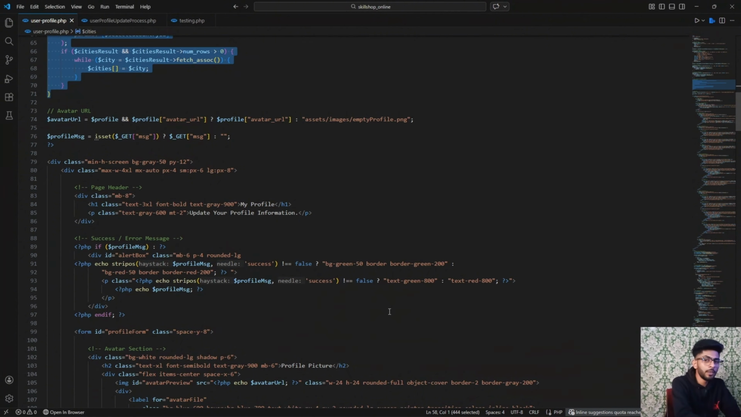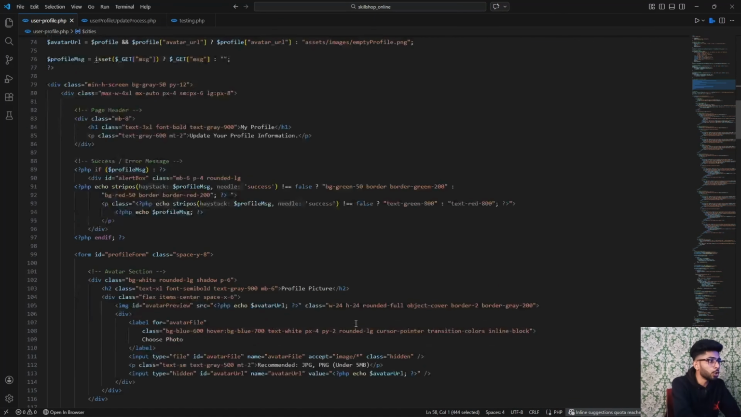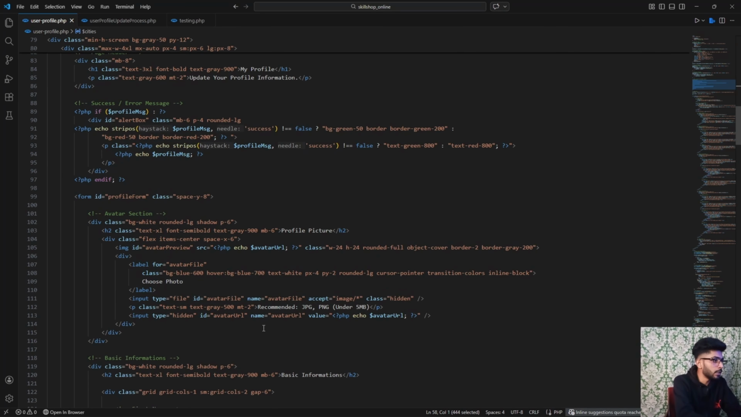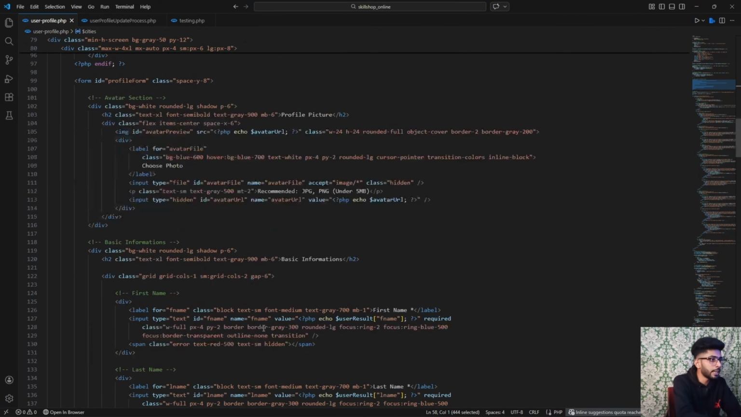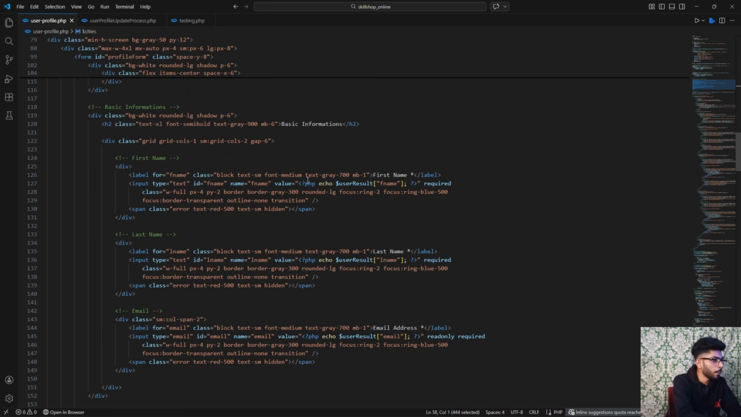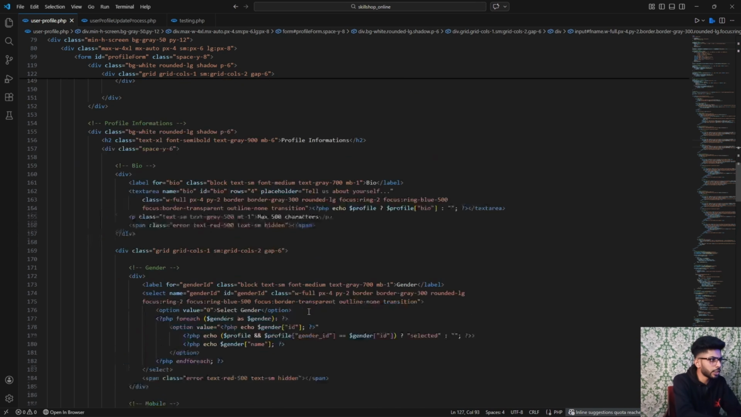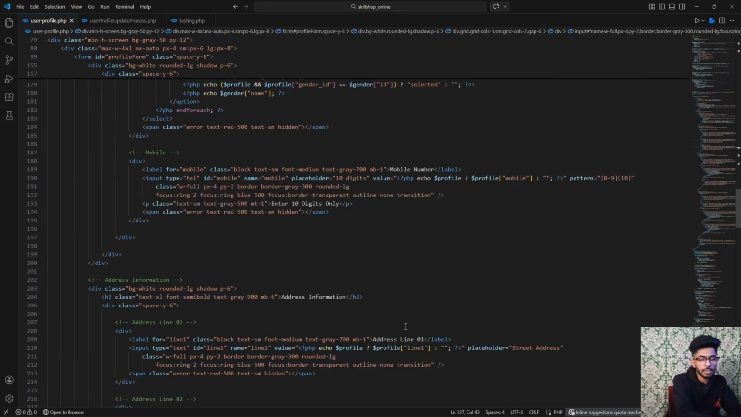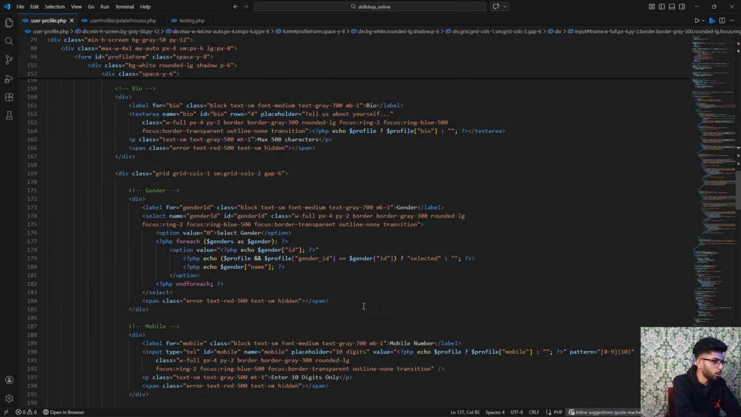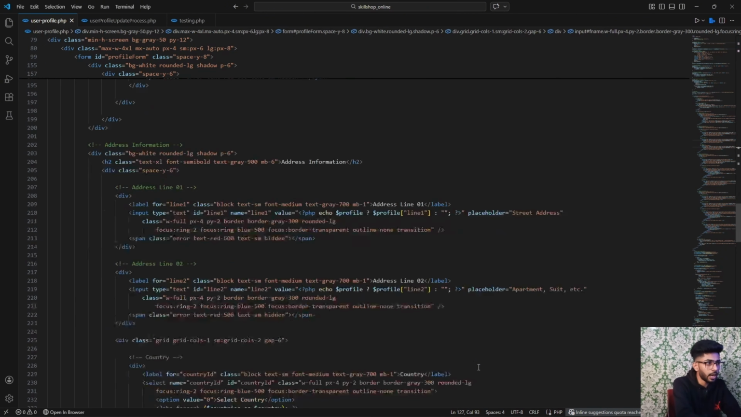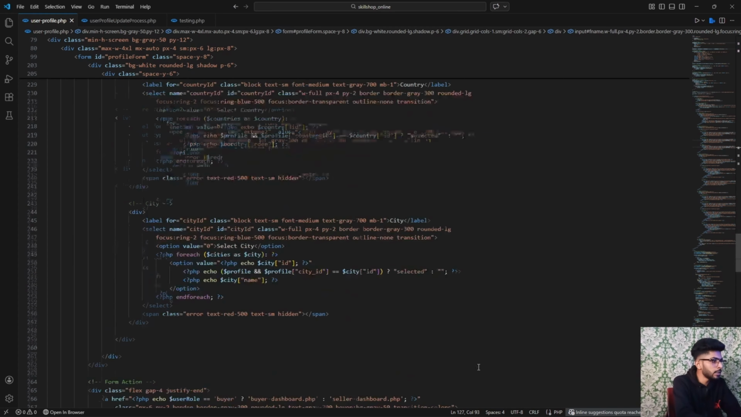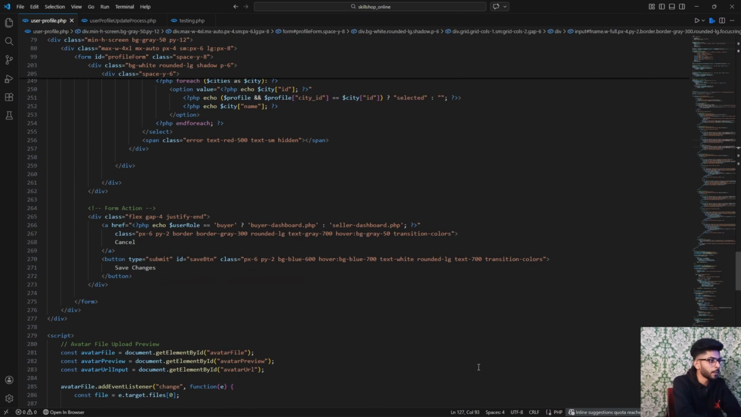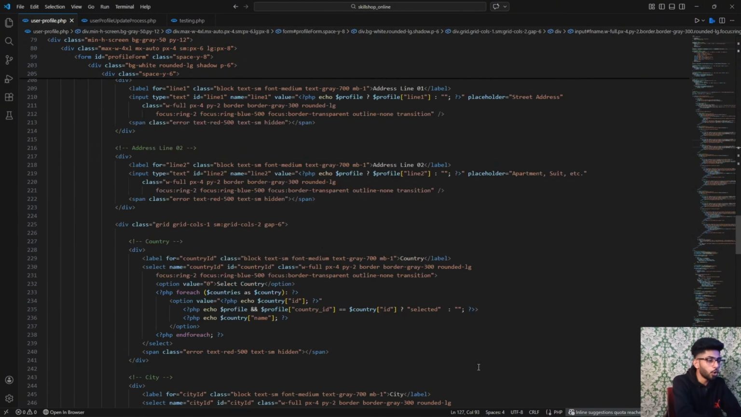Inside the form, you will notice value PHP echo $user chart fname. This is server-side rendering, injecting database values directly into inputs. Same for bio, mobile, address, selected gender, selected country and selected city. Notice the selected logic: PHP echo $profile gender ID equal $gender ID selected. This dynamically selects the correct option. This is how you pre-fill a form professionally.